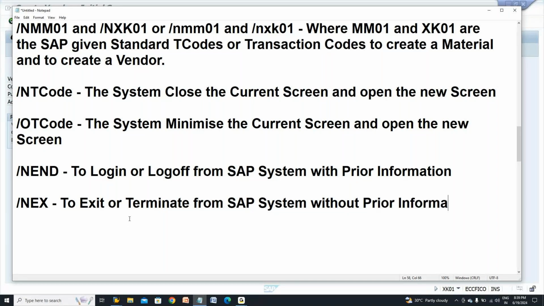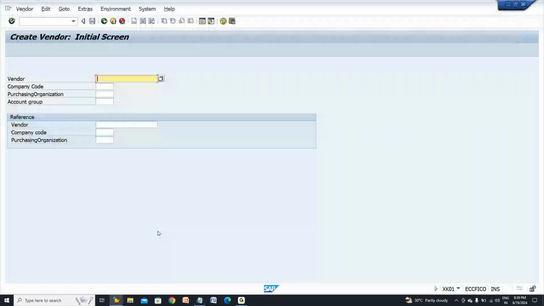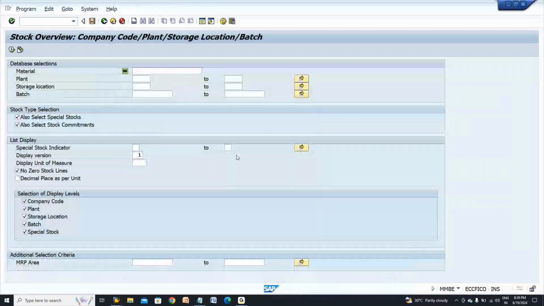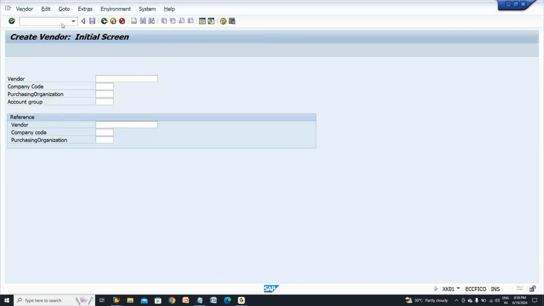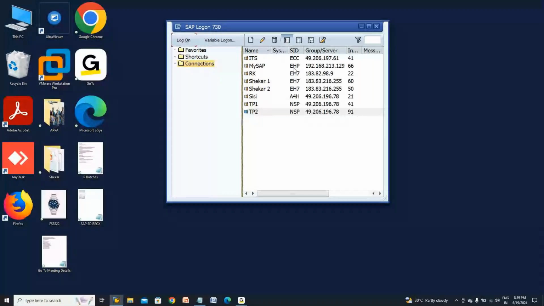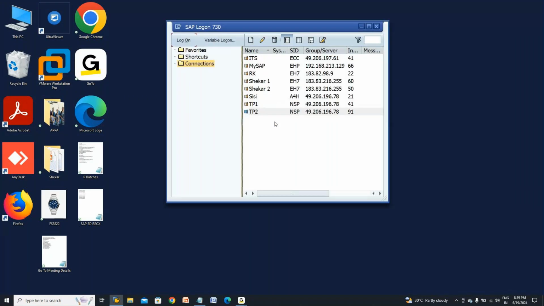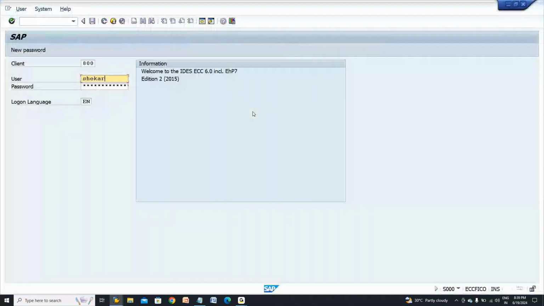Now all of you see here, guys. Totally you have opened 6 screens, right? Suppose you enter here slash and EX, enter. That's it. All the 6 screens are gone. Then what about the data? Vanished from the system. Again, you need to relog in.